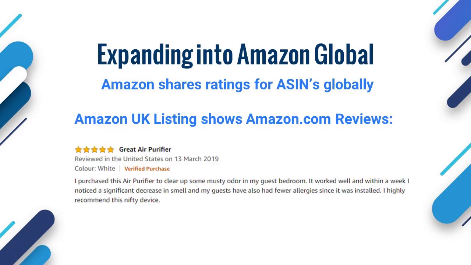Now expanding into Amazon Global, so depending on where you're based, Amazon Europe, it could be Amazon Japan, which is the third largest and fastest growing marketplace. Great opportunity to expand here, but I want to talk about how UPC codes play into this, and in particular how ASINs show up globally. So for example, if you have the same ASIN created by the same UPC code, an Amazon UK listing is going to show the Amazon.com reviews until it starts to generate some of its own.